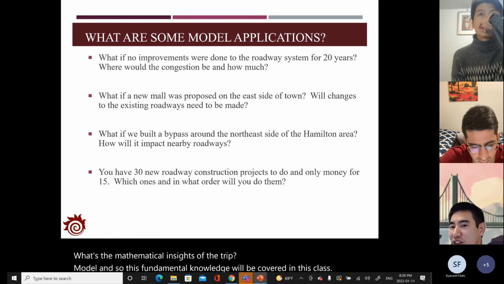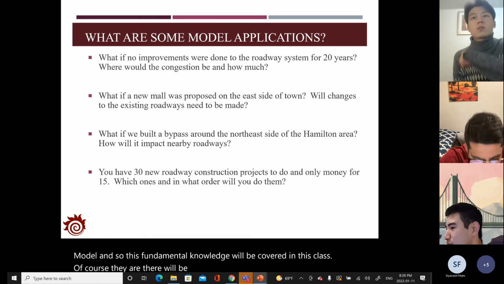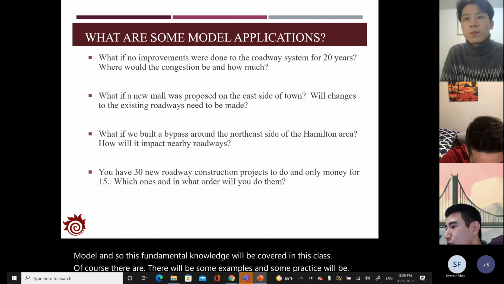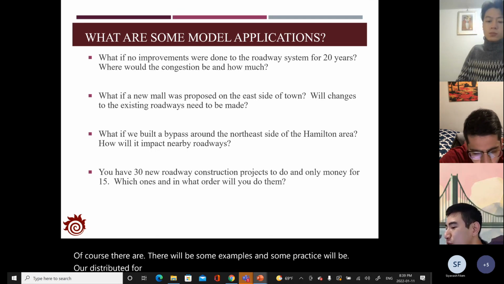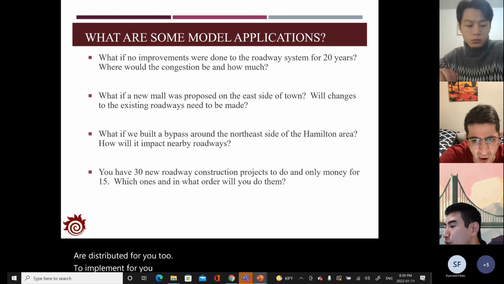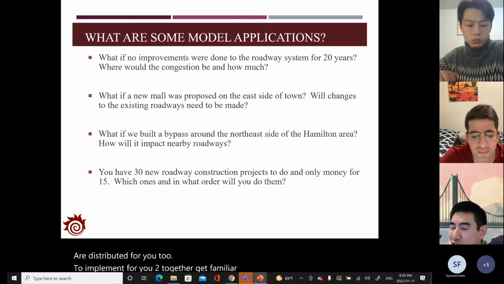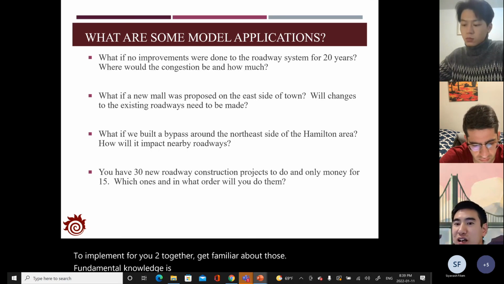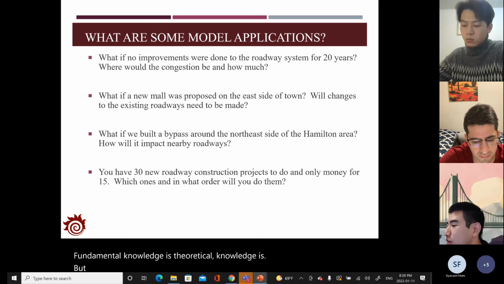Of course, there will be some examples and some practice distributed for you to implement, for you to get familiar with those fundamental, theoretical knowledges. But we will get in touch with all those details in the future lectures.